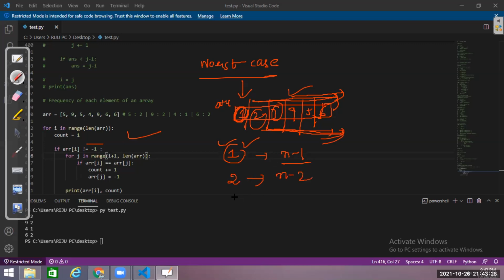n-2, sorry, N-2. For this 2, I will check 3, 4, 5, 6, every element. So how many checkings am I doing? n-2. For element 3, how many checkings am I doing? n-3. Then for element 4, n-4, right? Element 5, n-5, and element 6, n-6.